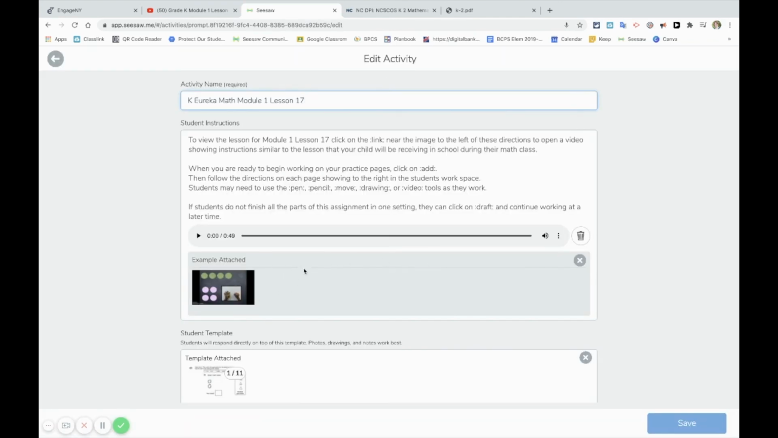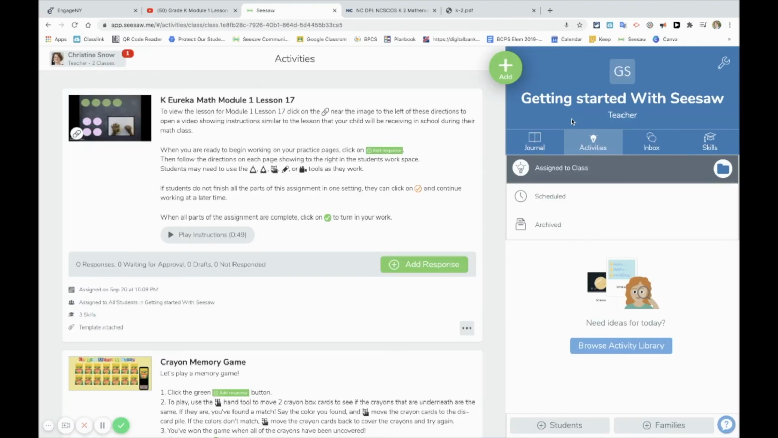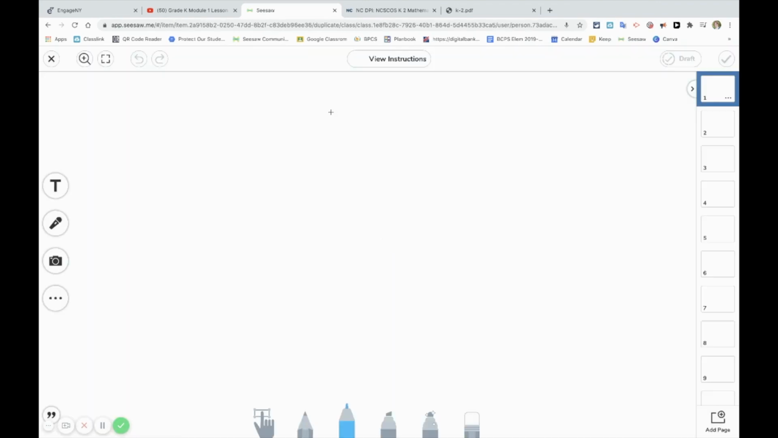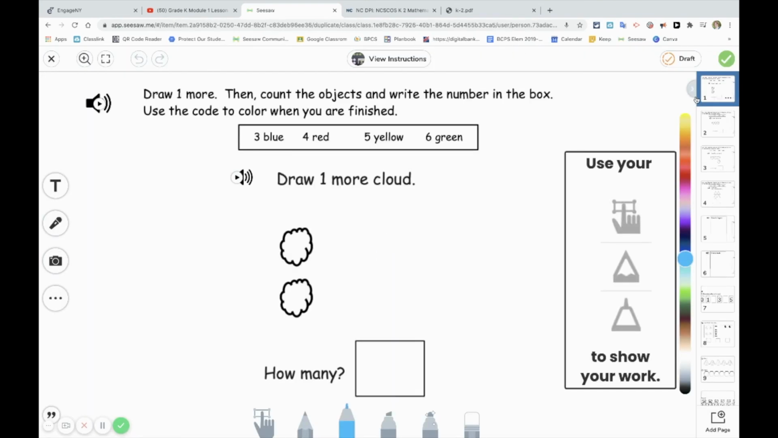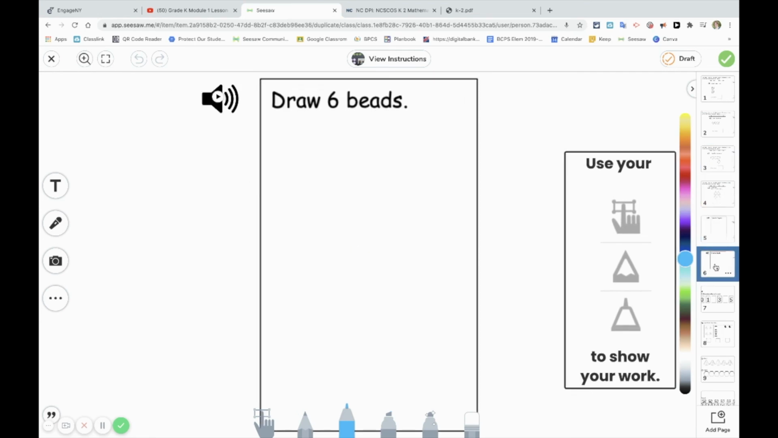Let me go back and edit the activity so I can explain. If you attached your student template up here as part of the directions where it said multimedia example or lesson, then when you click add response, there's nothing to add. They only get pages to work on if you attach the student template down here where it says student templates, like I did in the video. Now, if I want to, I can hit add response because I have a sample student in this class. And when it comes up, it should create a page or a set of pages for that student to work on. All 11 pages that I created as part of the activity are ready for this student to work on.